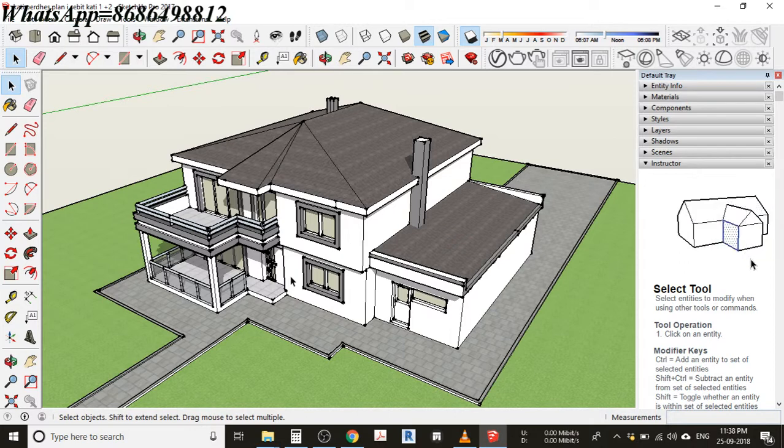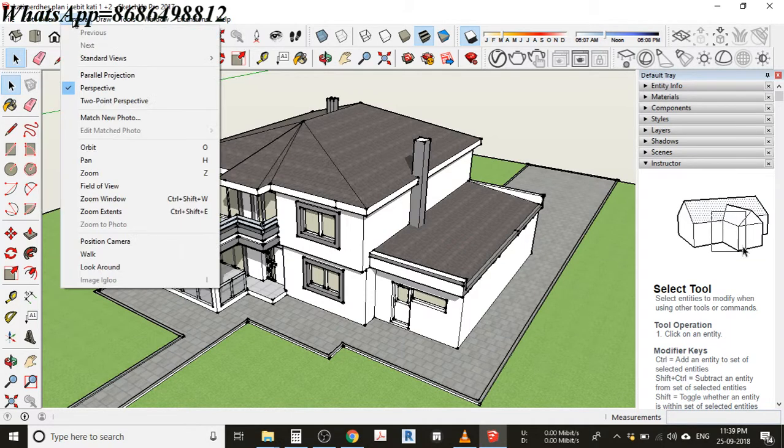So in this tutorial I'm going to show you the navigation tools on this particular house. In order to go for navigation tools, you go to the Camera menu, and after that you can see here I'm having Orbit, Pan, and Zoom. These are very important navigation tools. So in the camera menu you'll find all of them.